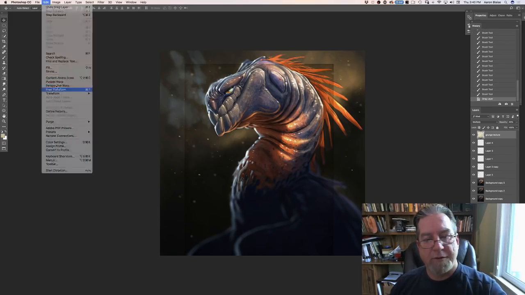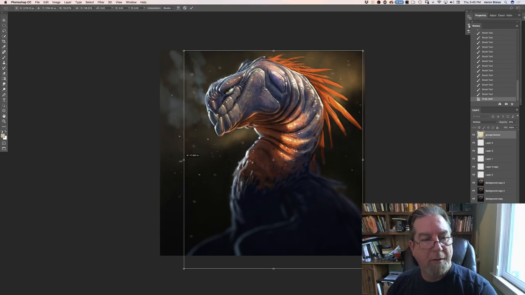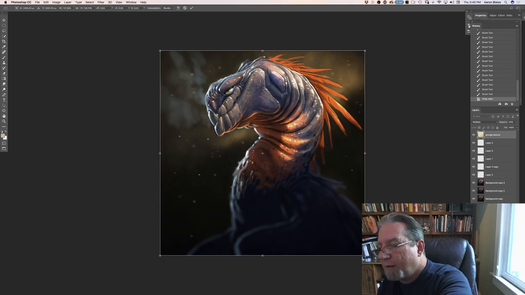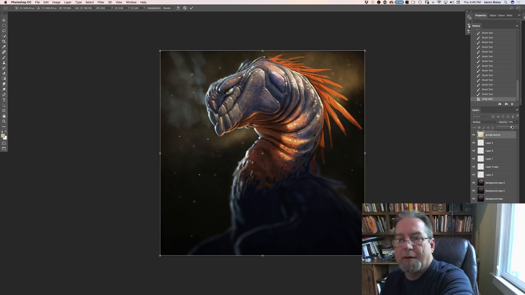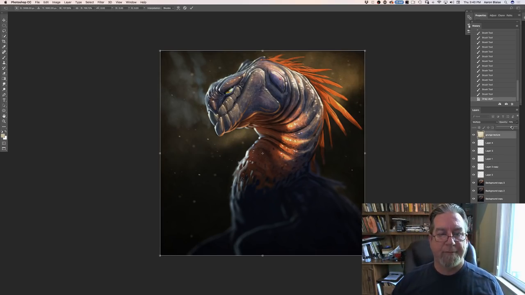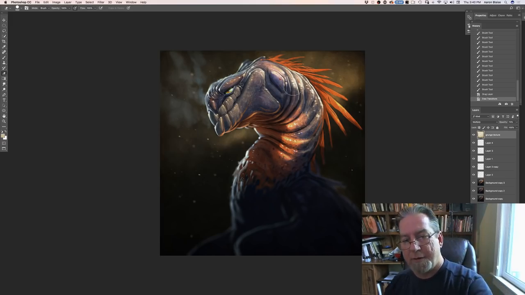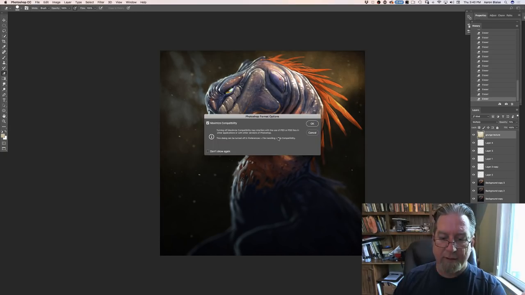Add a free transform. Boom. And I'm going to set that a little higher percentage. There, I like that. Hit return. And now I can go in with my eraser and just take out the areas that I want to be brightened a little bit. Don't forget to hit save. Oh, it's saving. Oh, it's already saved?